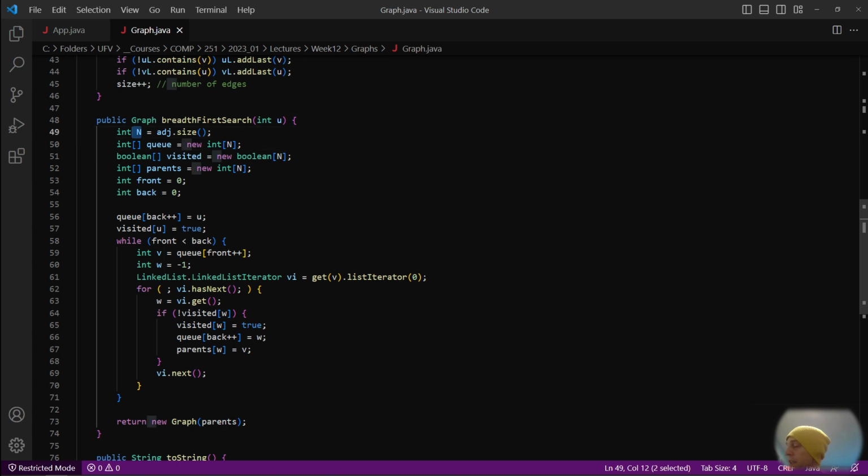In graph theory, they use capital N to represent the number of nodes. Sometimes you might see lowercase n in other people's code, but I just like to use uppercase N just because in math they're usually using uppercase N.